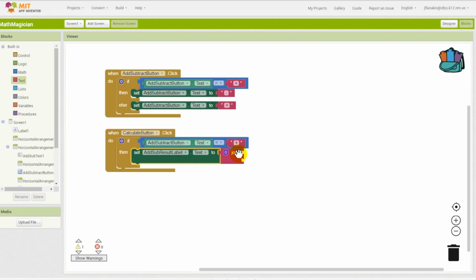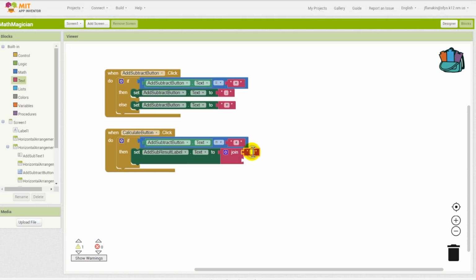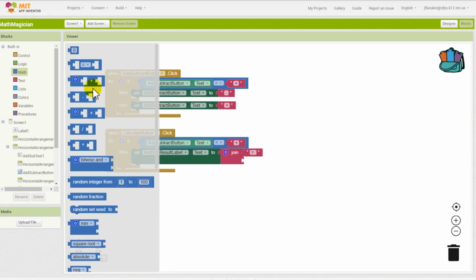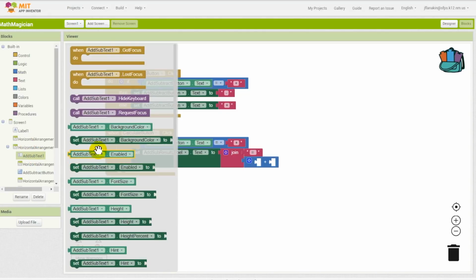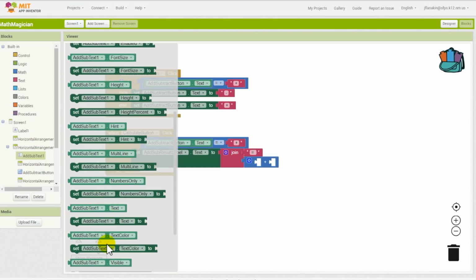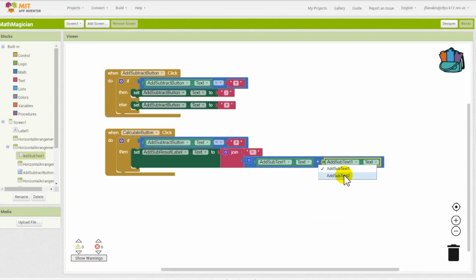So we want the text label to say equals space, and then we want to do the math for it. So I'm going to grab math, I'm going to grab plus, and we're going to just take the add subtext text box right there, and I'm just going to duplicate that and change it to add subtext 2.